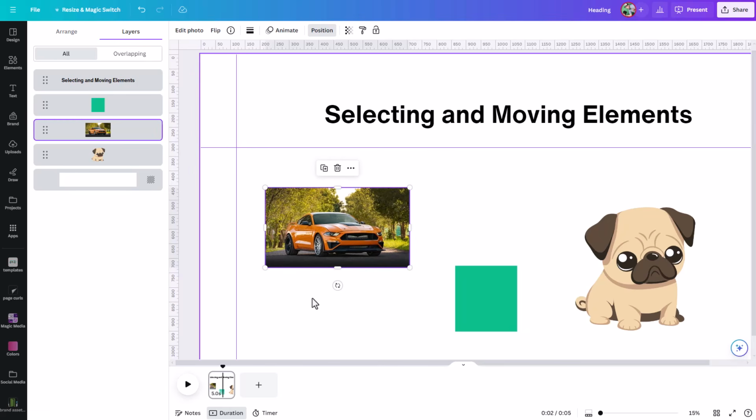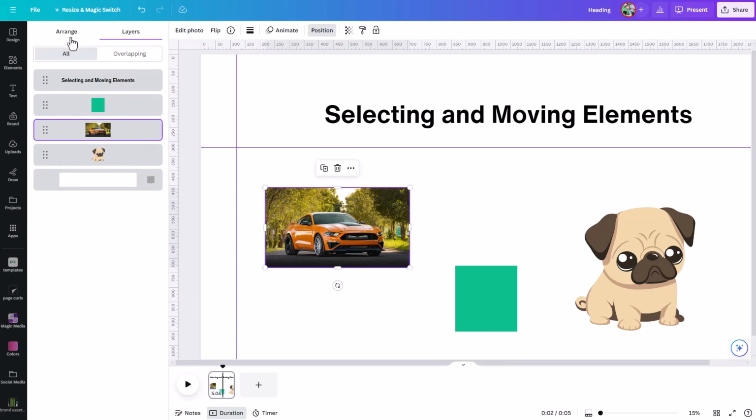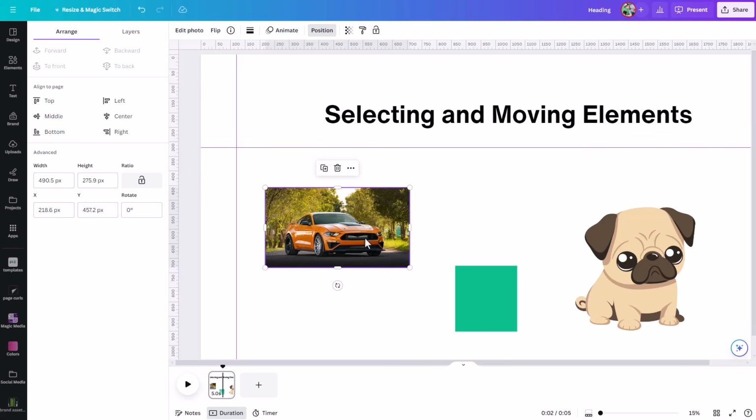Now the other way to do absolute positioning would be if you have something selected and then you come under this arrange tab here. Again, you have to be under this position tab. Under the position tab you have layers, but then you also have arrange. So click on something, go under position, and then go to this arrange option here. Then you can actually see the XY coordinates of where it is on the screen. You can also come in here and adjust the width and height of your object.